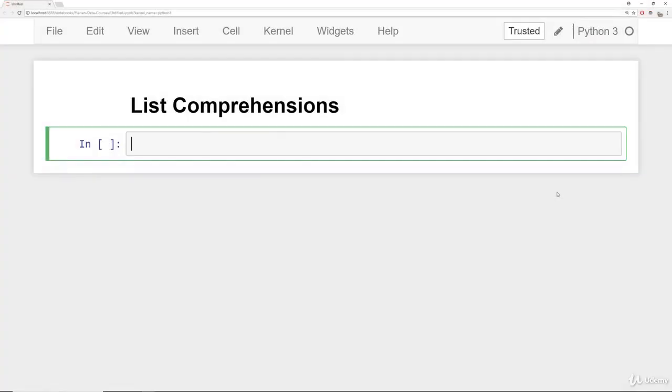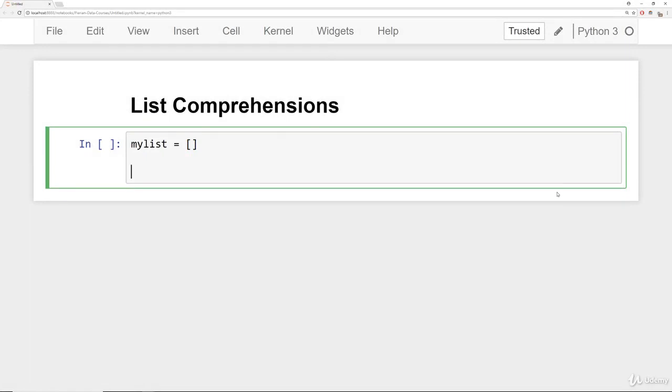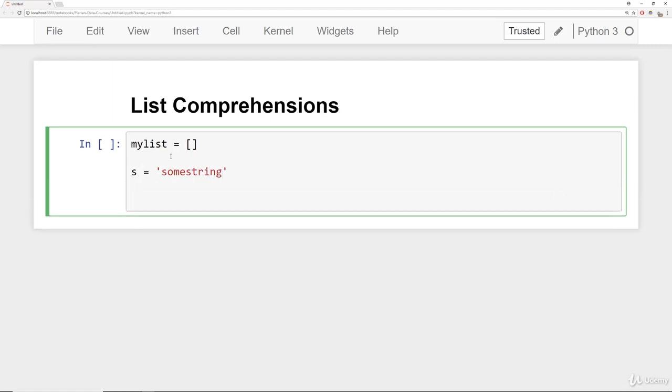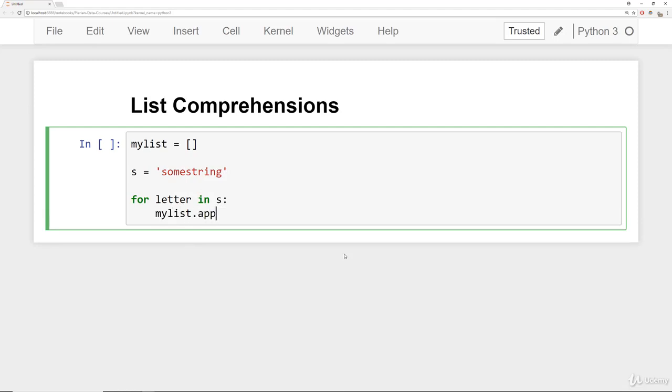Let's begin with a simple example using a for loop. We'll start off with an empty list called myList. And let's imagine we have some sort of string, s, and we'll assign this string some string. Now, imagine we wanted to somehow get every single character to be an individual element in this list. What we could do is use a for loop, saying for letter in the string s, take my list and append that letter to the list.